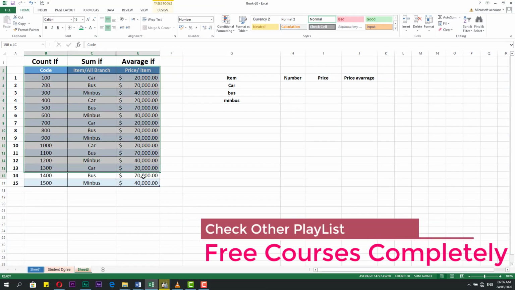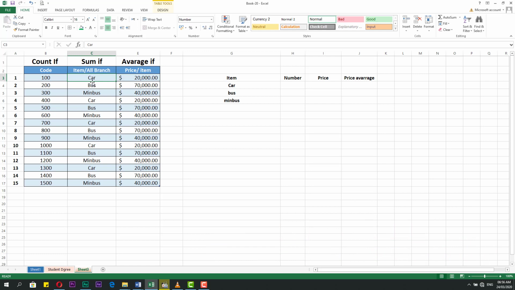If you have an example like this, with some branches that have car, bus and minibus, and every item has a code and a price. I made this one typically to understand the concept, but you can use these functions for a large sheet or large information. Okay, I make the car here 20,000, the bus 7,000 and the minibus 40,000.